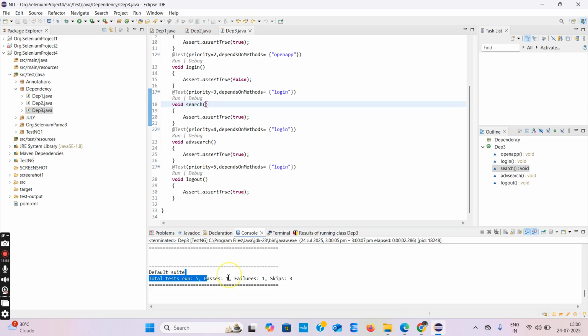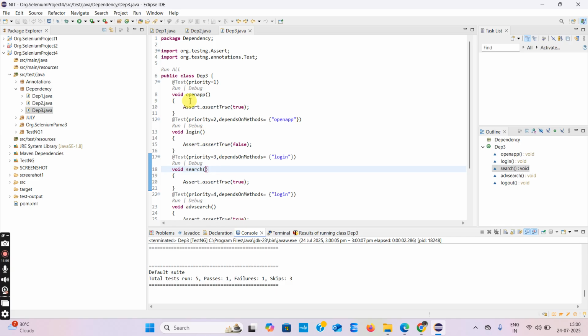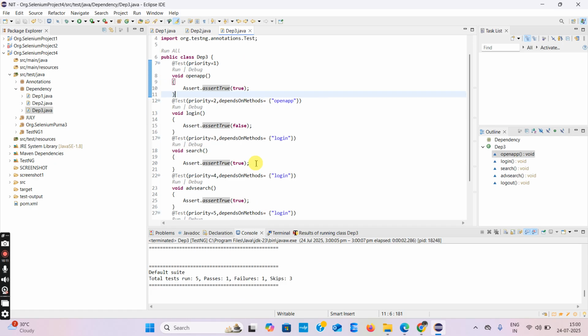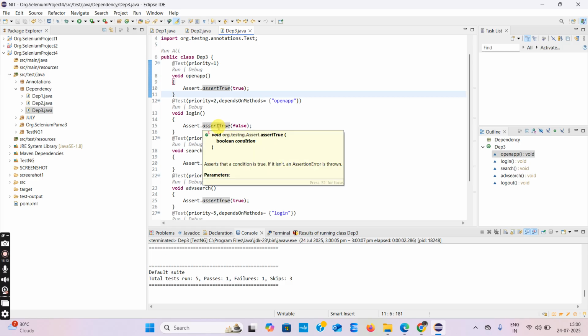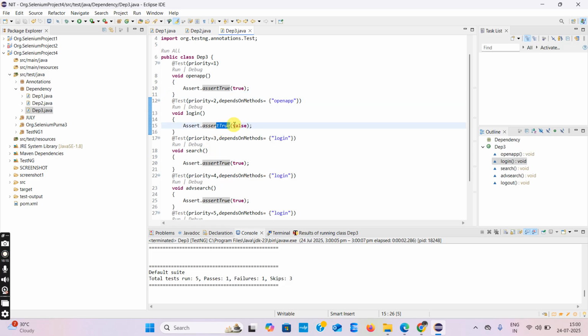One is passed. Why is one passed? Open app will pass here. Because in Assert, the expected result is equal to the actual result, true and true, both are matching. This condition will pass here. The remaining are not matching: the expected condition for login is true, while the actual result is false. Expected results are not equal to actual results, so the condition fails.